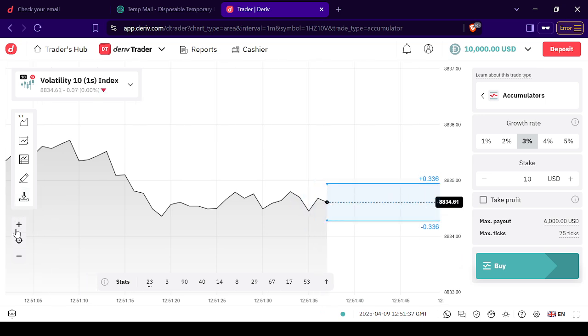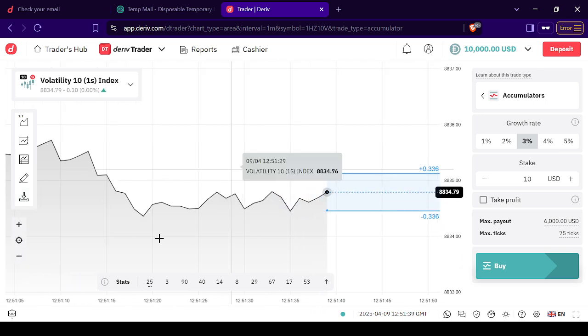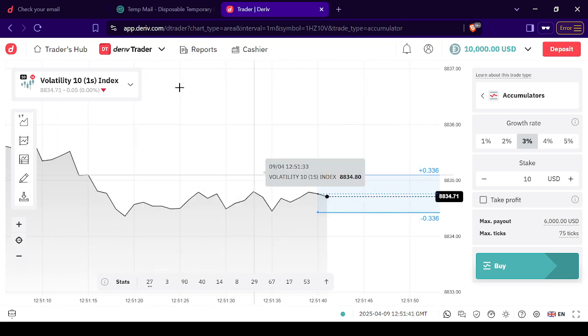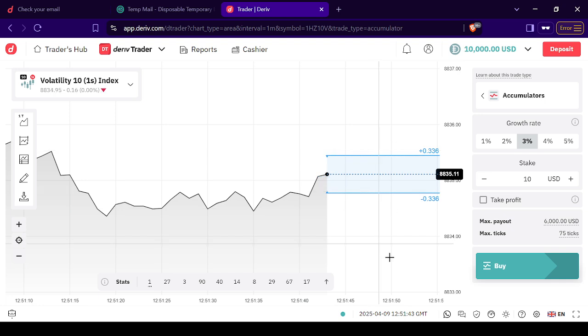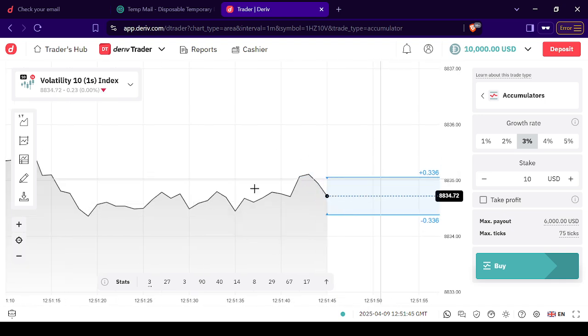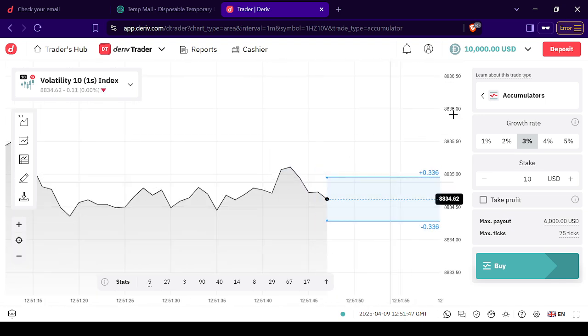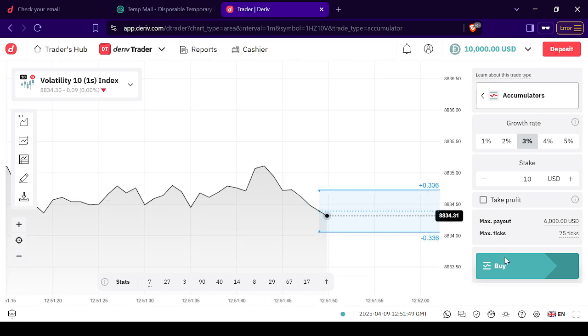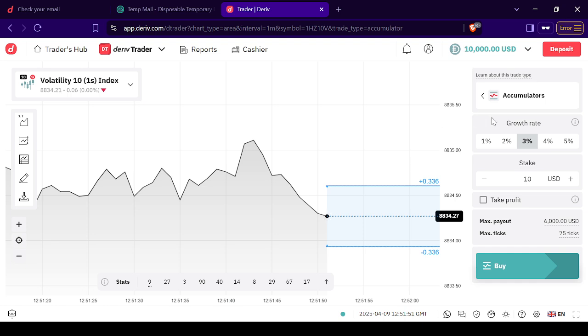You can zoom in or zoom out. And in the middle we have this chart moving right here. Don't worry about what's going on here, you will get to understand that in a second. And then here is where everything happens.